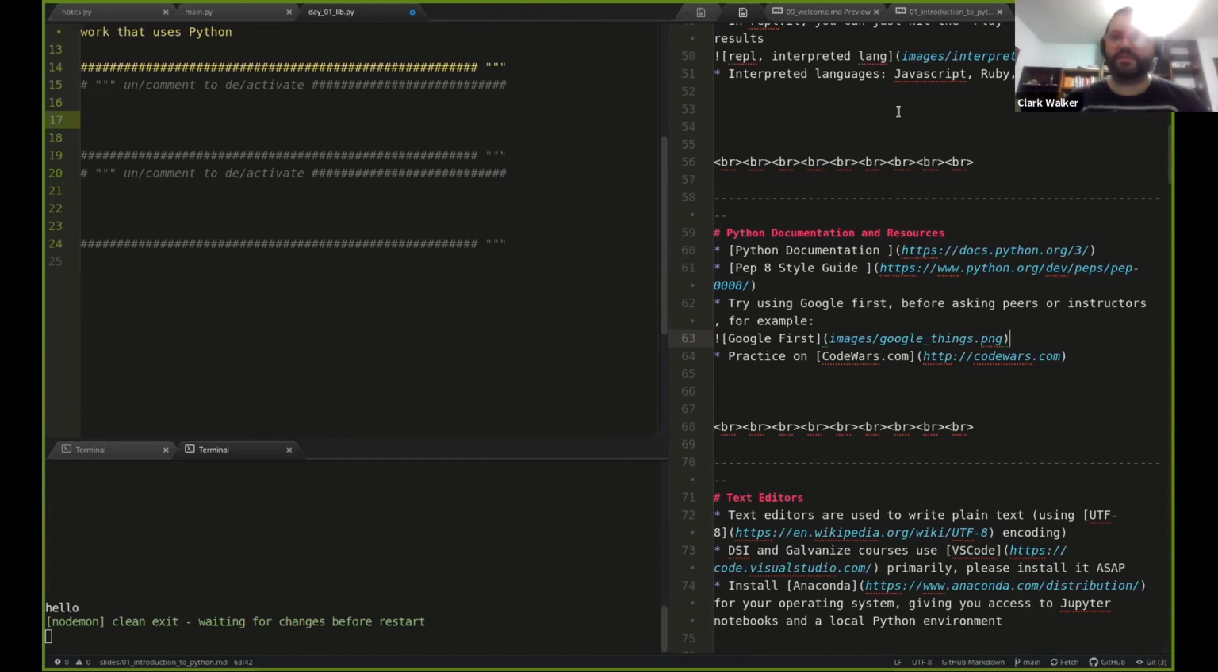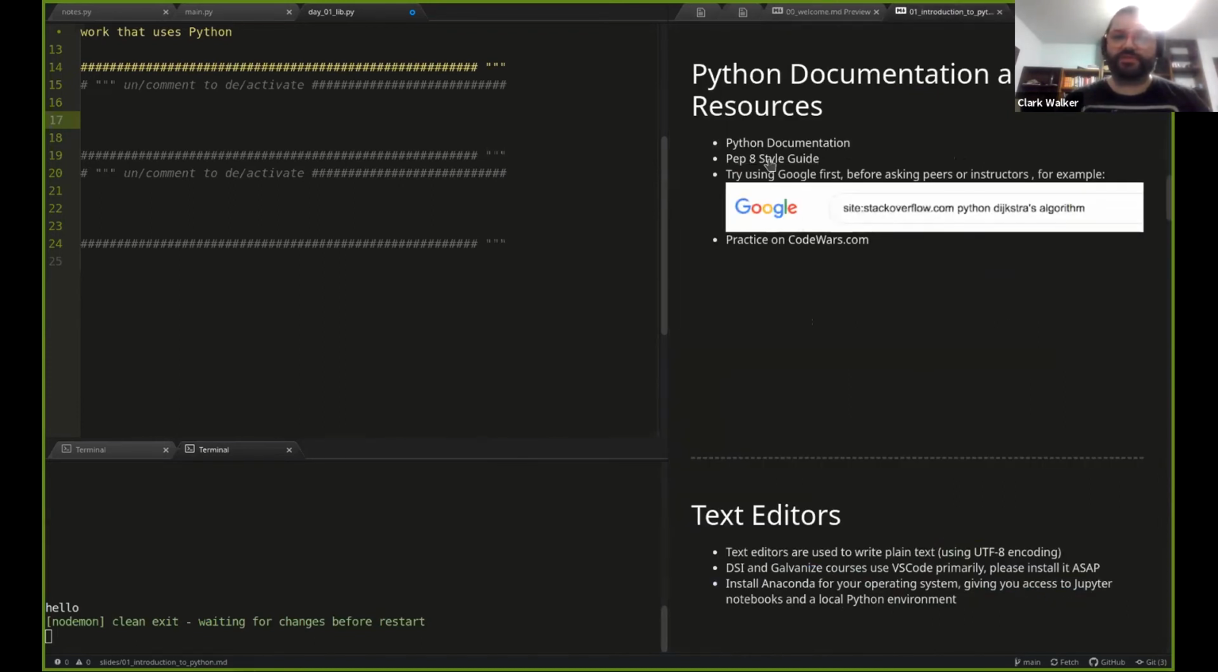I know Tovio touched on these, so I don't want to go too much in depth with this, but I'll just talk about each one really quickly. So the Python documentation is the official documentation for Python. This is a resource that I didn't really find useful until I was pretty proficient as a programmer and in the language. I recommend you just go take a look at it.